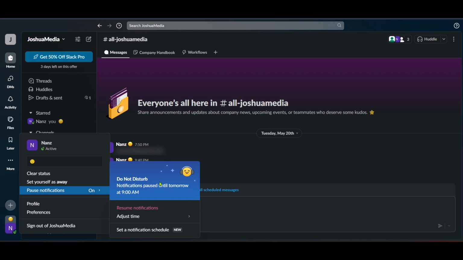And there you have it, you've successfully set your quiet hours on Slack, creating a perfect balance between staying informed and taking that much needed pause.